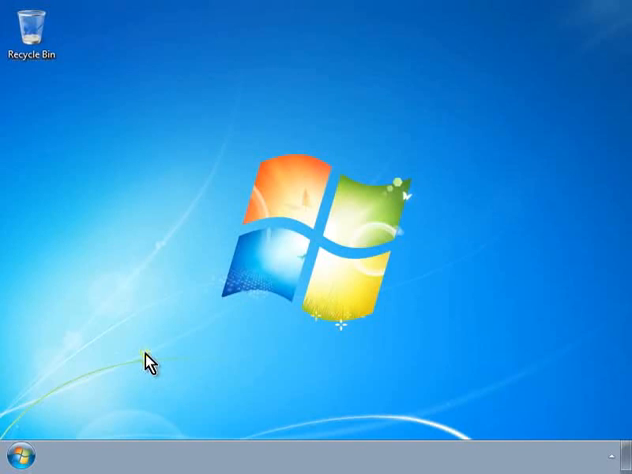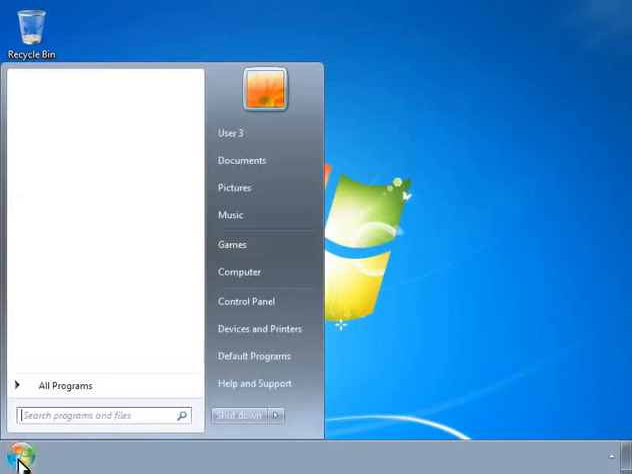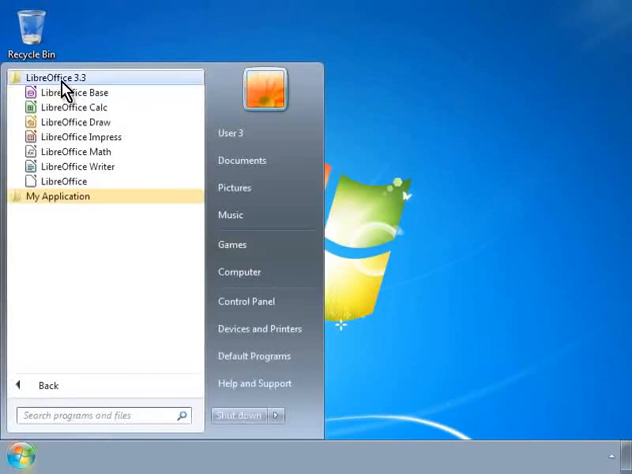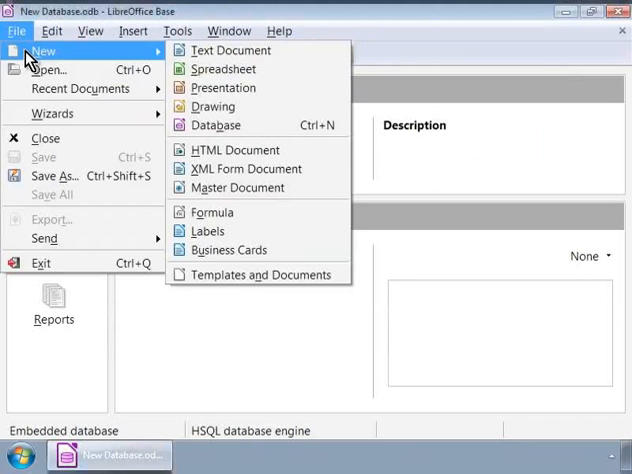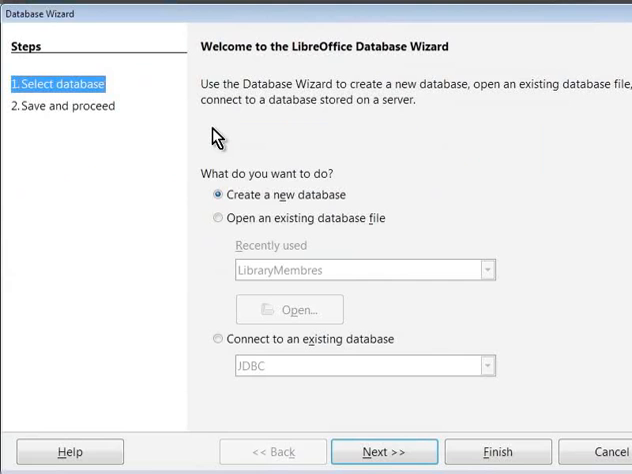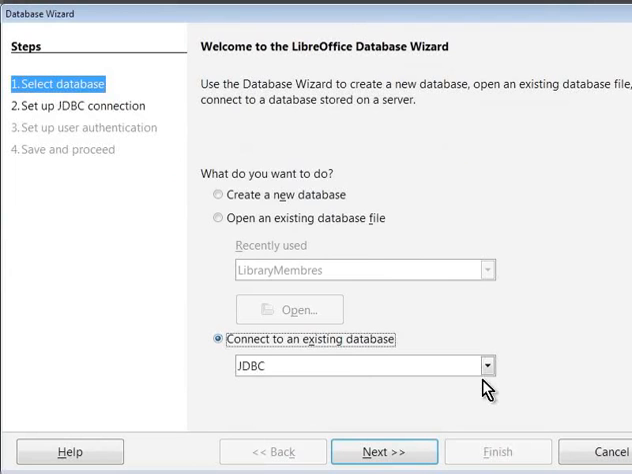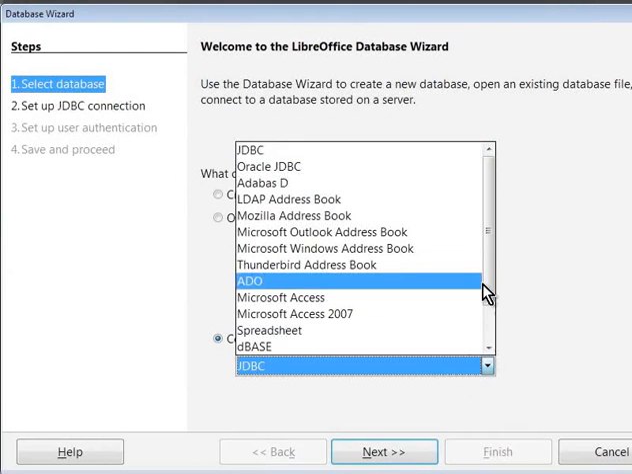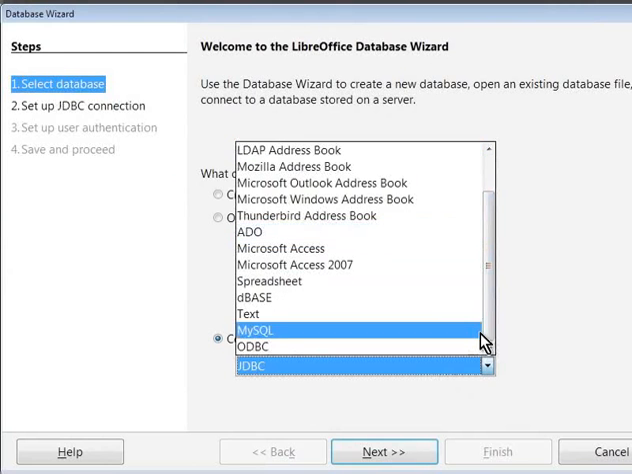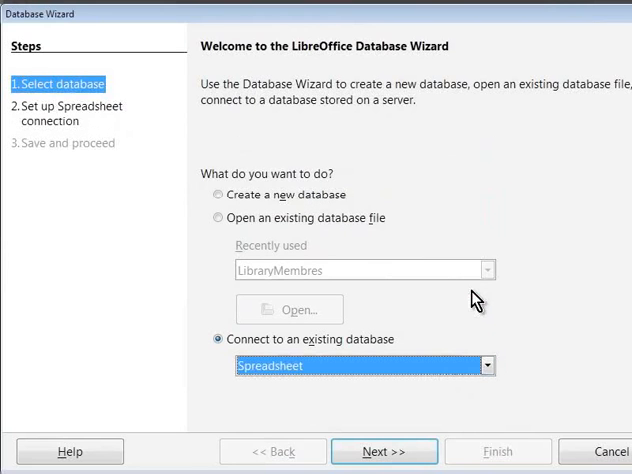To do this, open Base either from Windows Start menu or if LibreOffice is already open, then we will click on File, New, and then Database. Now this opens the database wizard. Here we will click on Connect to an existing database. Then click on the drop-down. Notice the various database sources in this list that Base can access. And we will click on Spreadsheet here and the Next button.